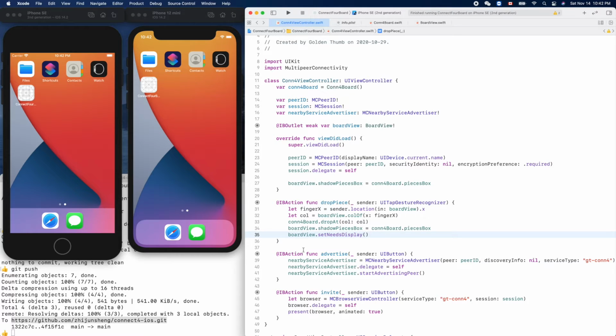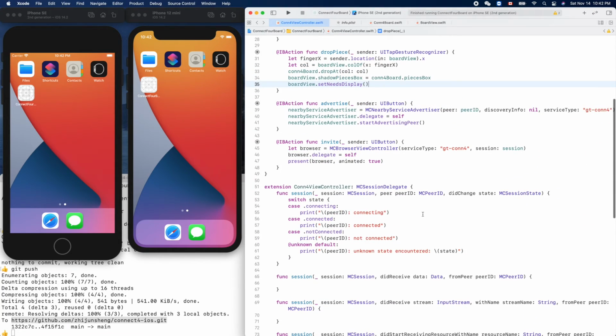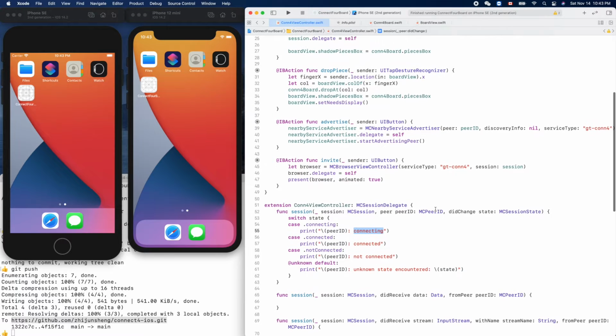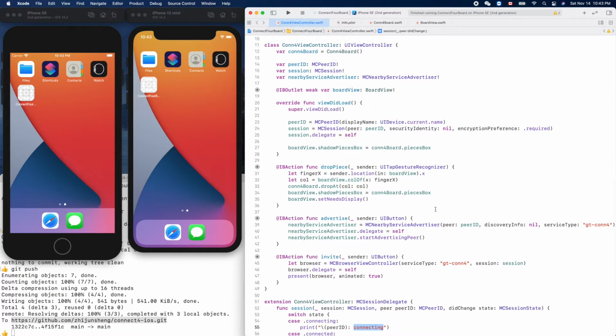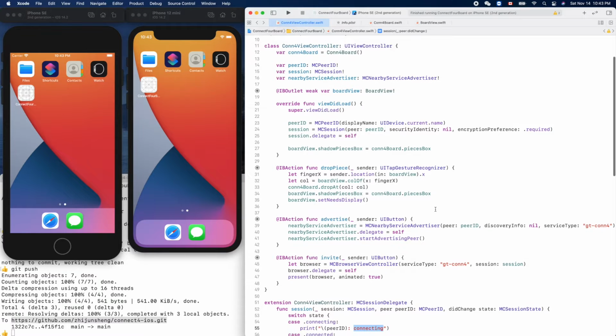So we already know we have the reliable communication channel supported by multi-peer connectivity, and we did some investigation about the state of our communication. So we saw connected on both sides of the peers. So now we are ready to send data between them.